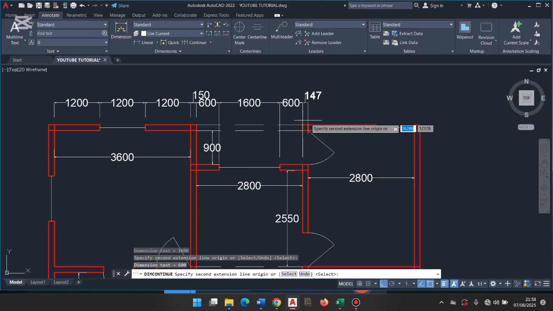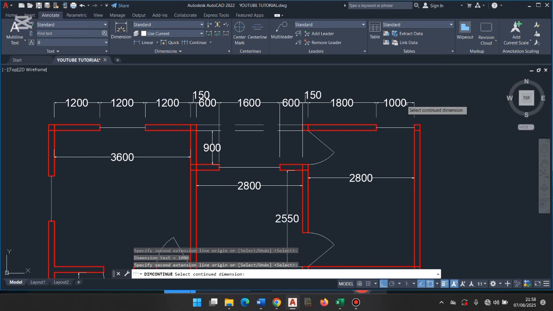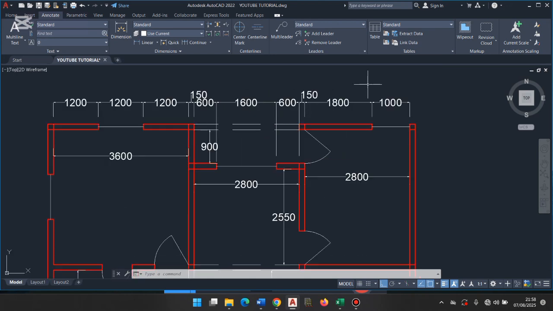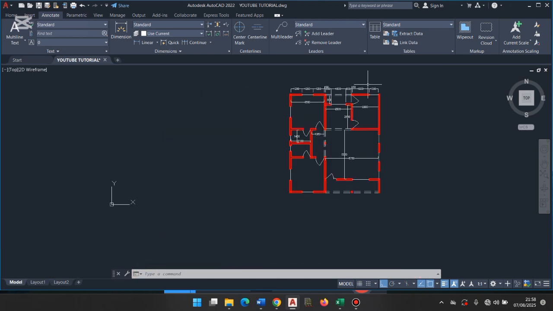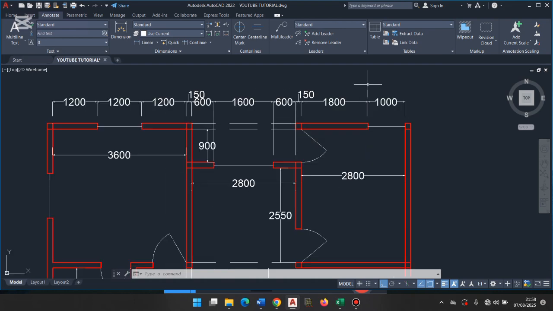This actually helps you when you're dimensioning a lot of things that are in continuation. So it actually helps you to really dimension it. So that is all it is about dimensioning.